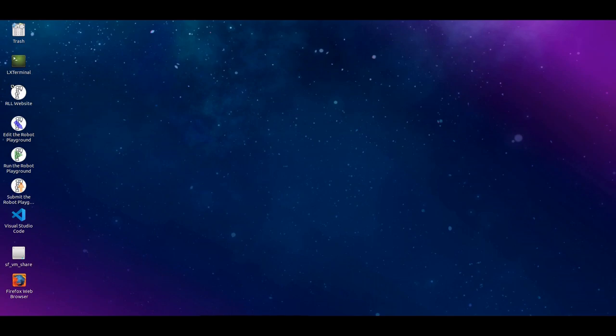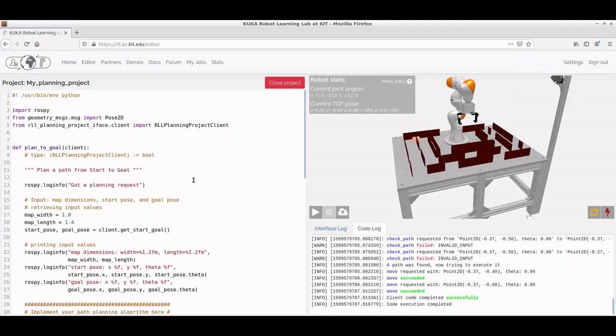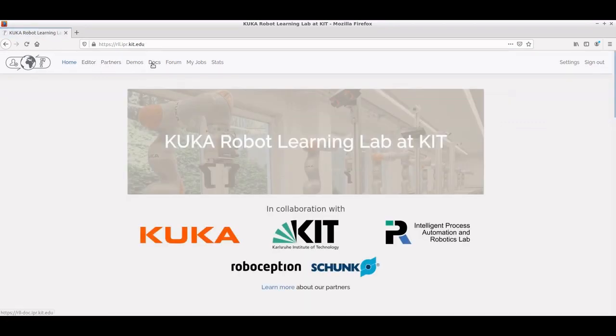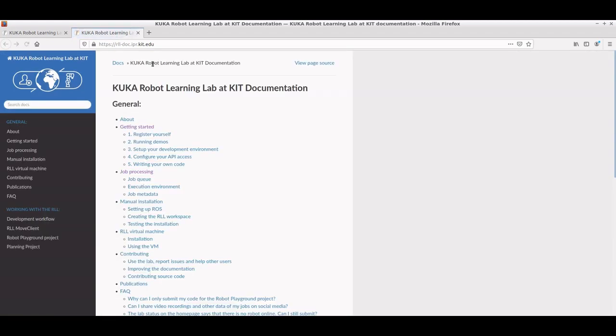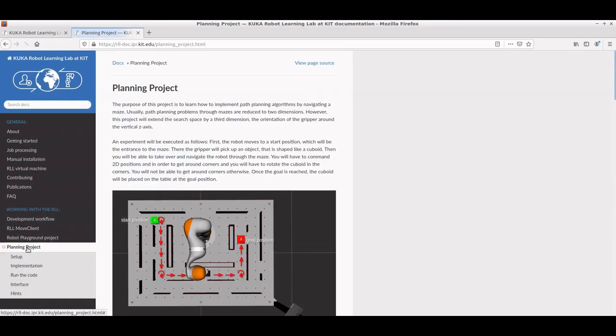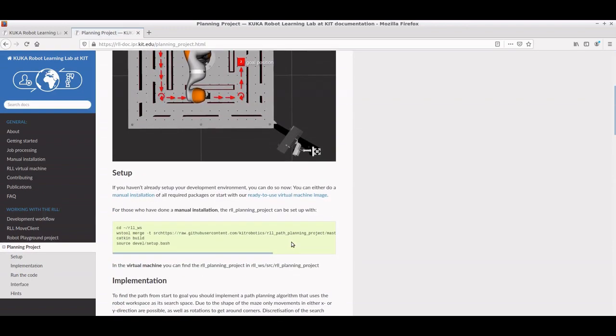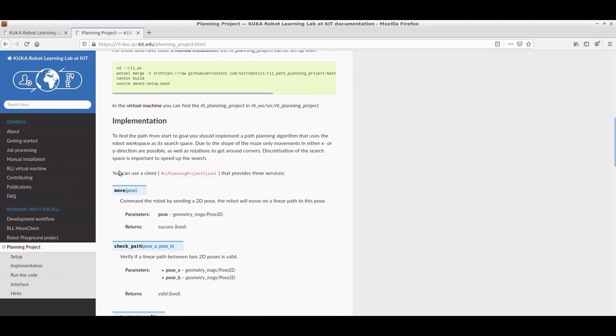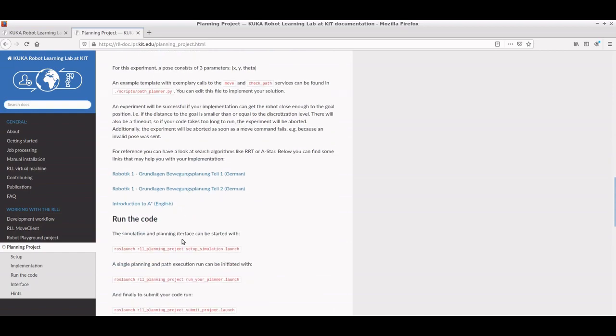Let's first navigate to the documentation of the Robot Learning Lab planning project. We go back to the website, go to Docs, and then choose the planning project site. Here you will find some more information on the project, how to do the manual setup, and some hints for your implementation.